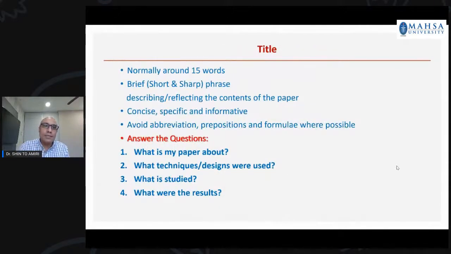Well, in terms of title, it is normally around 15 words. This is not compulsory for you guys. We have so many other articles that you can search and see that have less than 15 or more than 15 words. And then it needs to have a brief phrase inside the title that shows those keywords of your work, which describe and reflect the content of the paper.